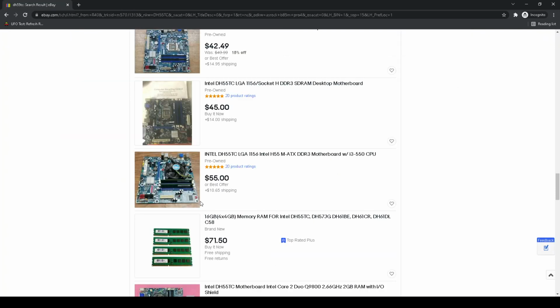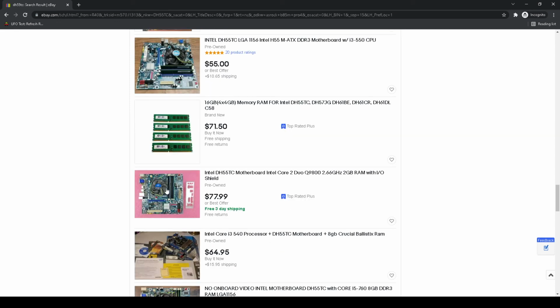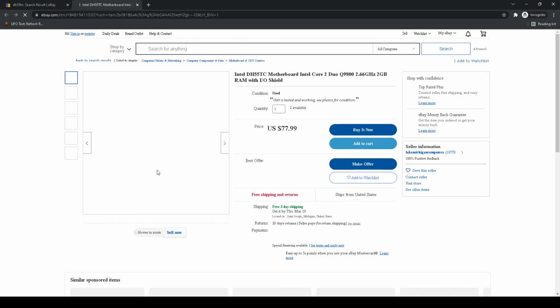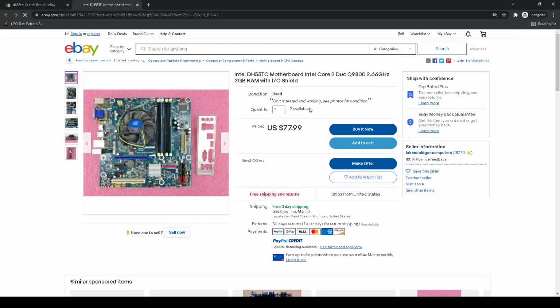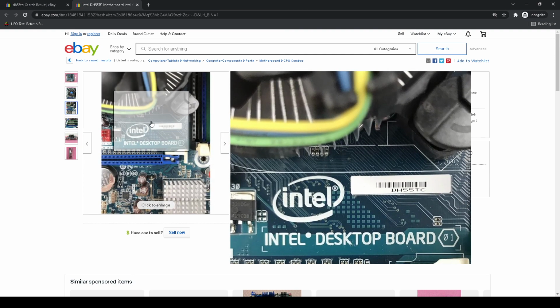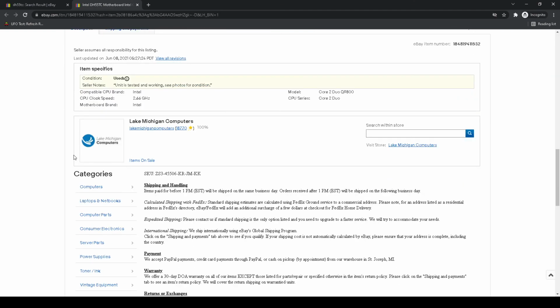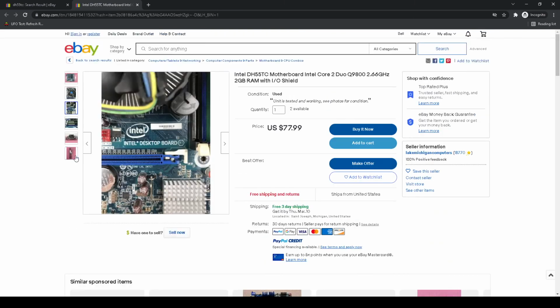But in the case of motherboard CPU combos, what in the world is this person doing? This isn't right. This motherboard doesn't support a Core 2 quad. Or, I mean, what? They say Core 2 Duo, but the processor model is a Q9800. Something's wrong with this listing. It's a DH55TC. See, I wouldn't buy from a seller like this. They don't know what they're doing. I'd be afraid of what I'd get. Interesting.